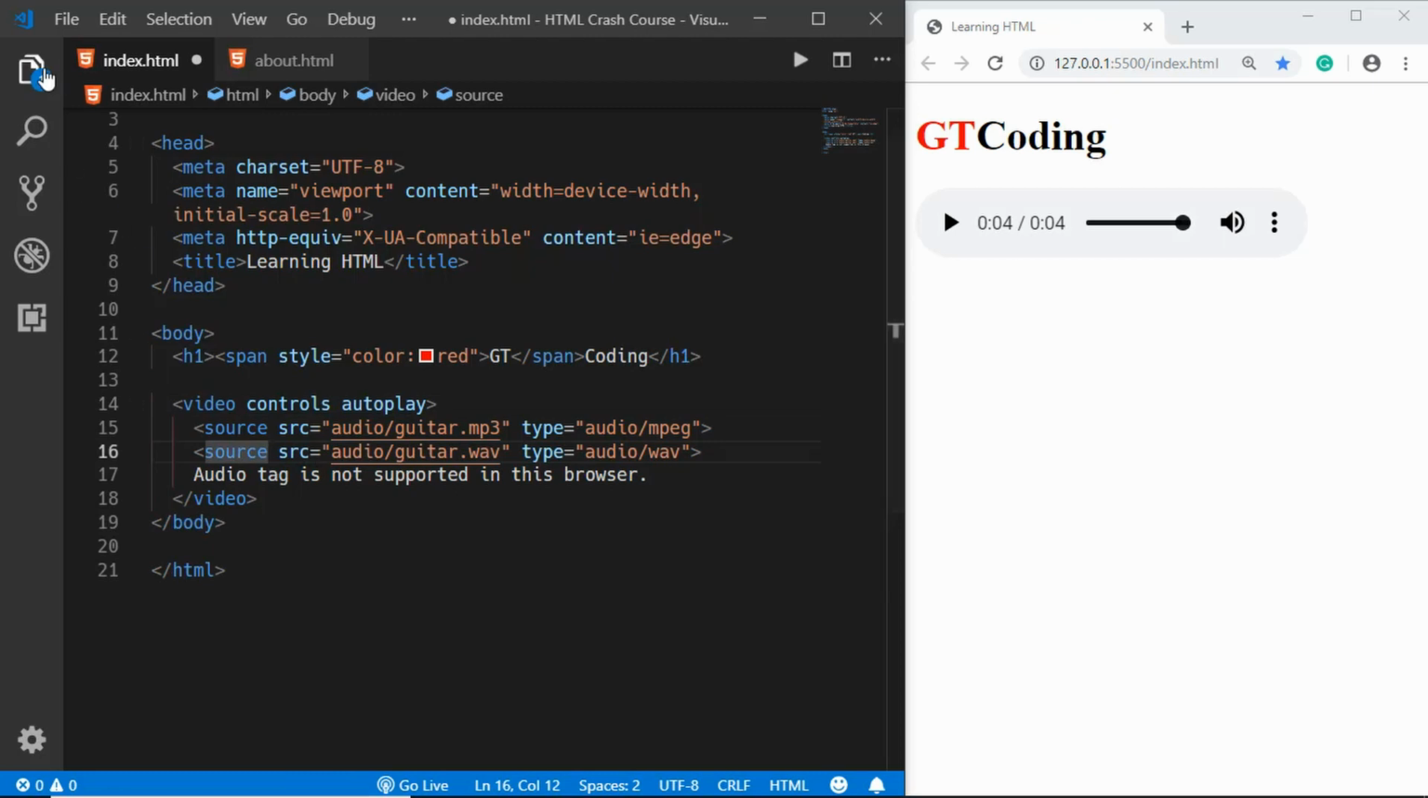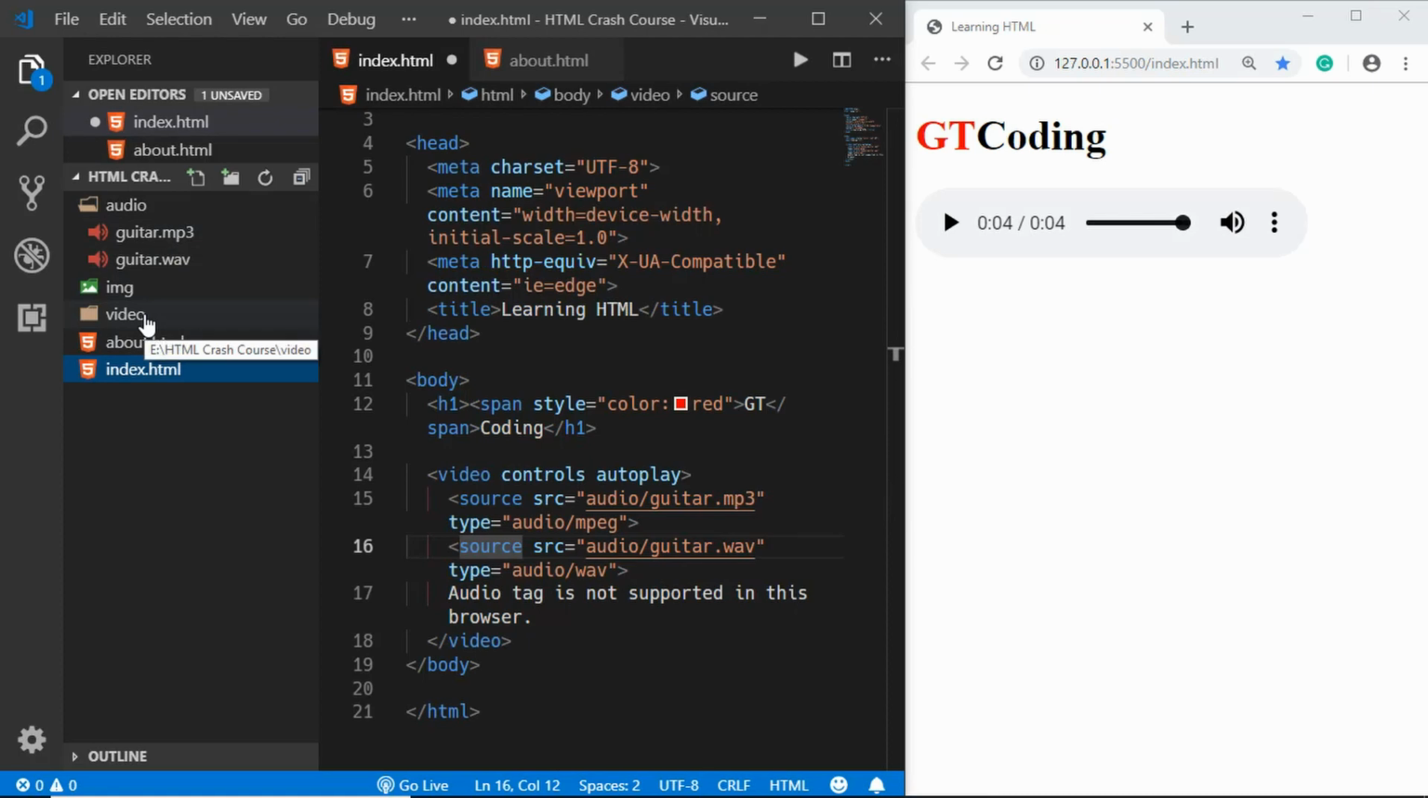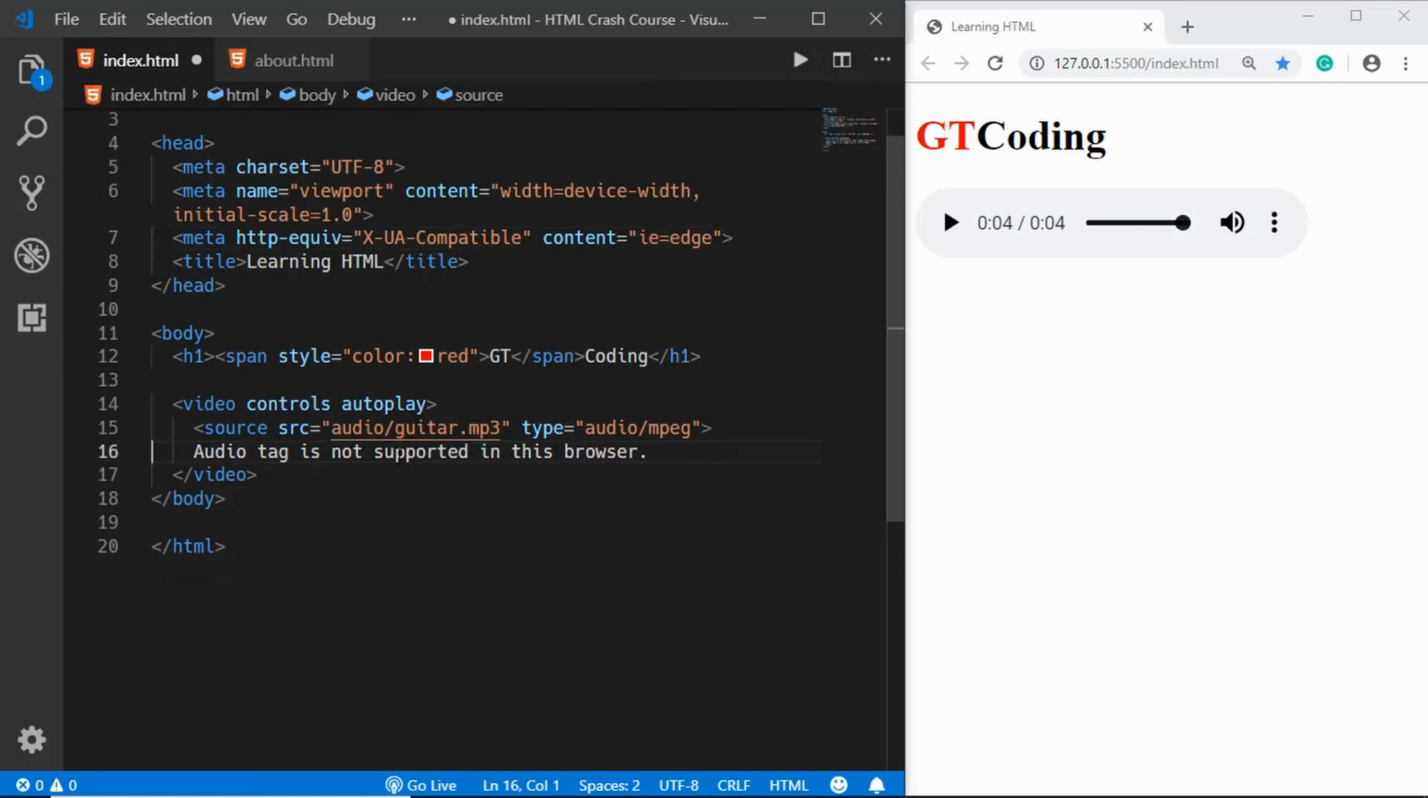And in my file browser I have a folder called video, and in that I have an MP4 file. So let's delete one of these, and for the source we will say video/lake.mp4, and for the type we'll set it to video/mp4. So let's go ahead and save this file and see what we get.